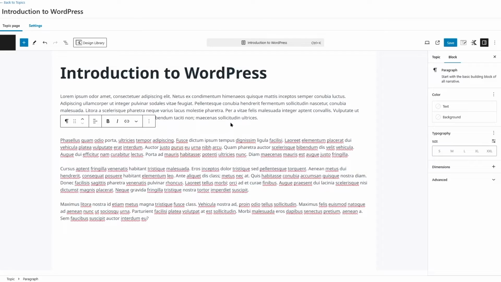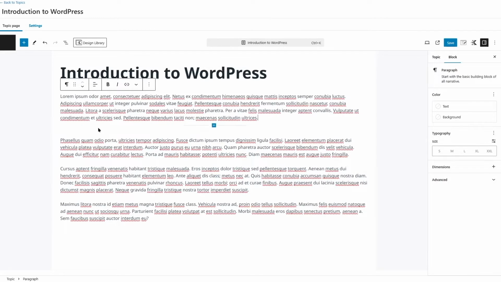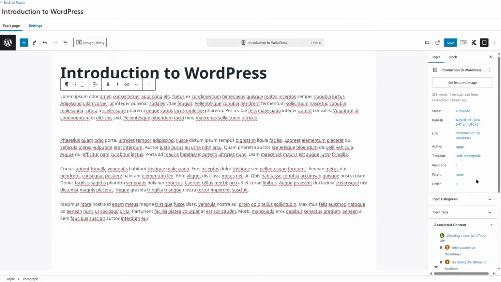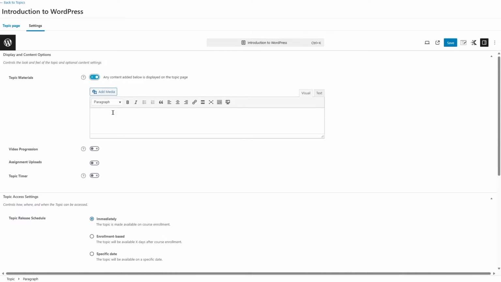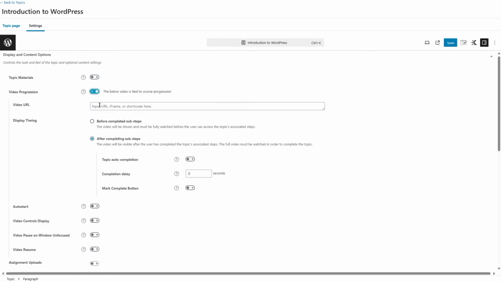So we added some dummy text. You can also add in images or other media files if you want. And it's also possible to add topic categories from here. The same way you created course categories, you can also add topic categories. And if we click on the settings, here you can find the same settings as well. But you can also include topic materials from here and also add in your video.